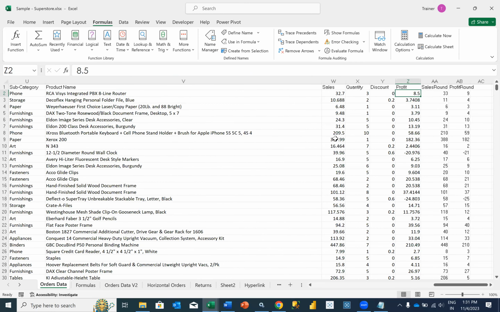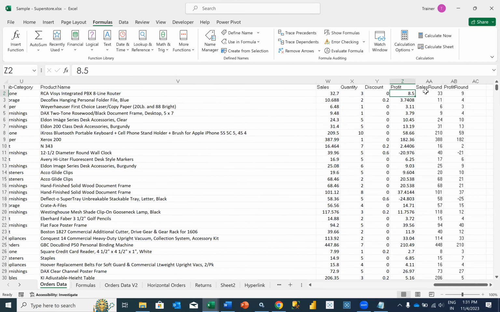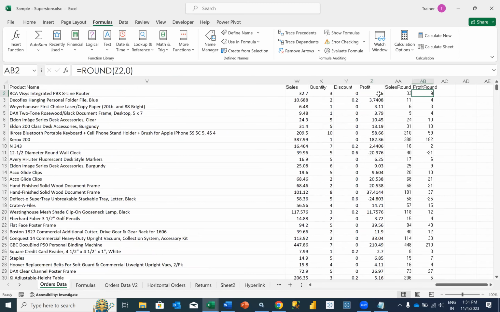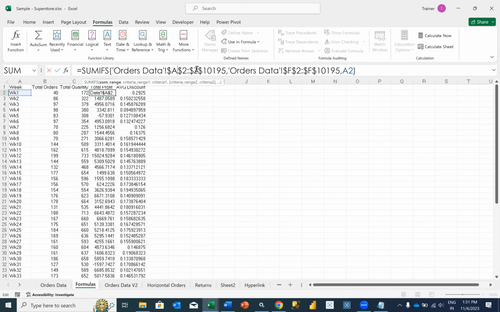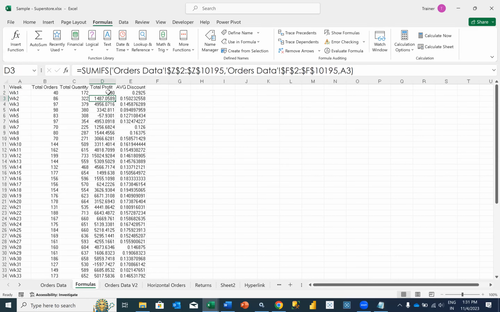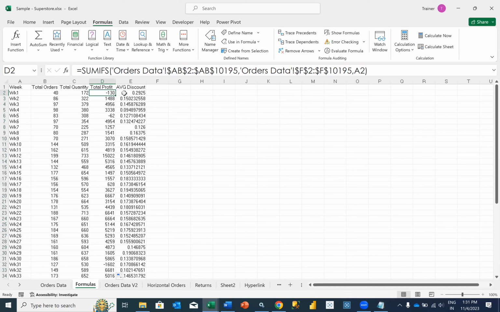Instead of using Z, we can use AB, because Z is a decimal value. For profit, instead of Z, use AB because we want a rounded number. Please use AB. No other change, the only thing is decimal values.